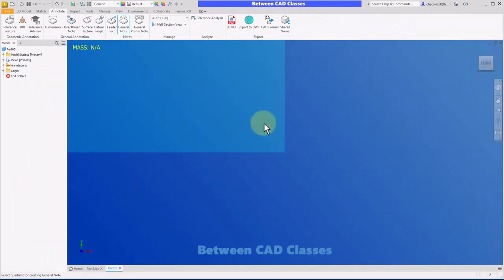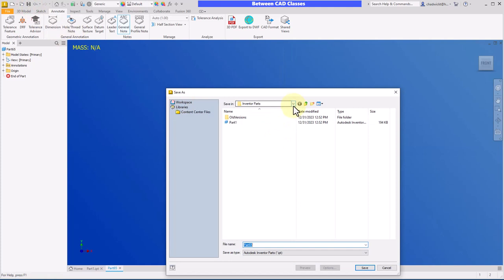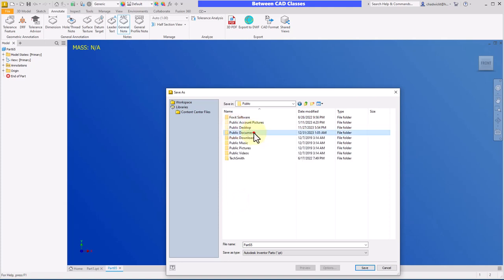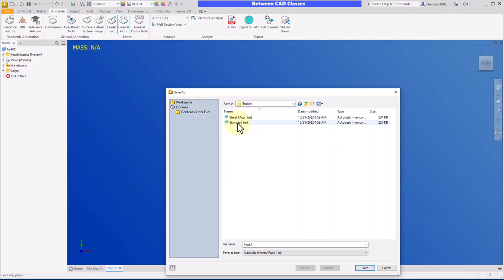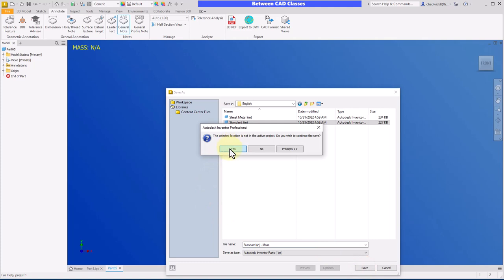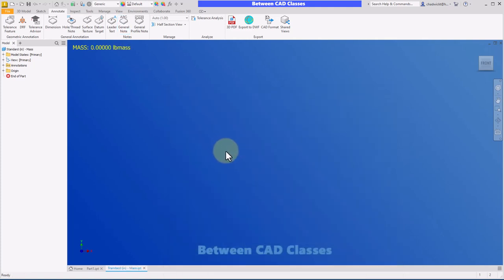So I'm going to save this as a template now. So I will go to save, and then I'm going to go to where my templates are saved by default in Autodesk Inventor. So that is going to be the C drive, then users, public, public documents, Autodesk, the version of Inventor I'm using, then templates. And then I'll go into my ENUS folder and English. And then I am just going to select my standard inch, and then I'll just add in a little suffix here that says mass, so that I'll know it's that particular one. I'll go ahead and click save. It's not in my project location, but that's okay. I'll click yes to that. And you can see that this updates.